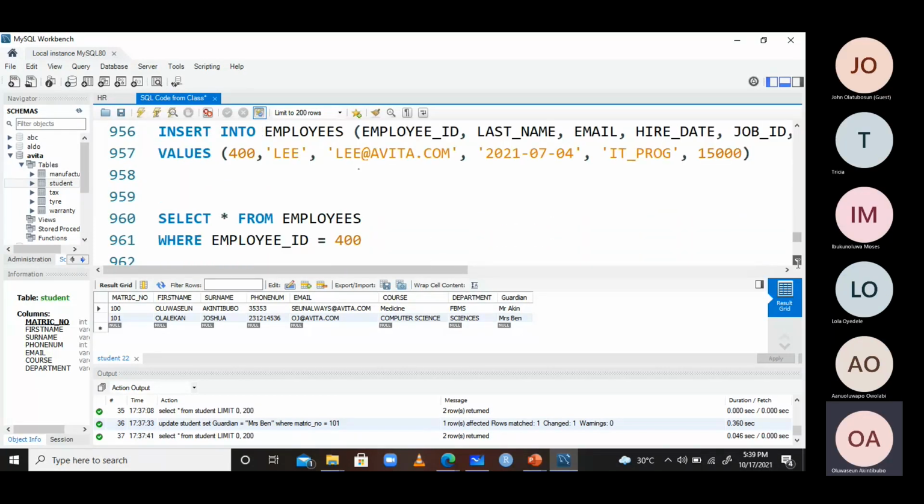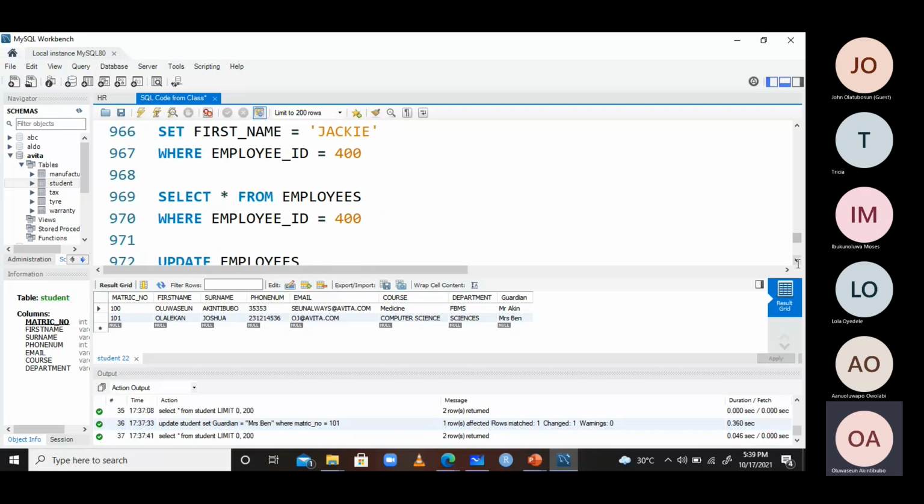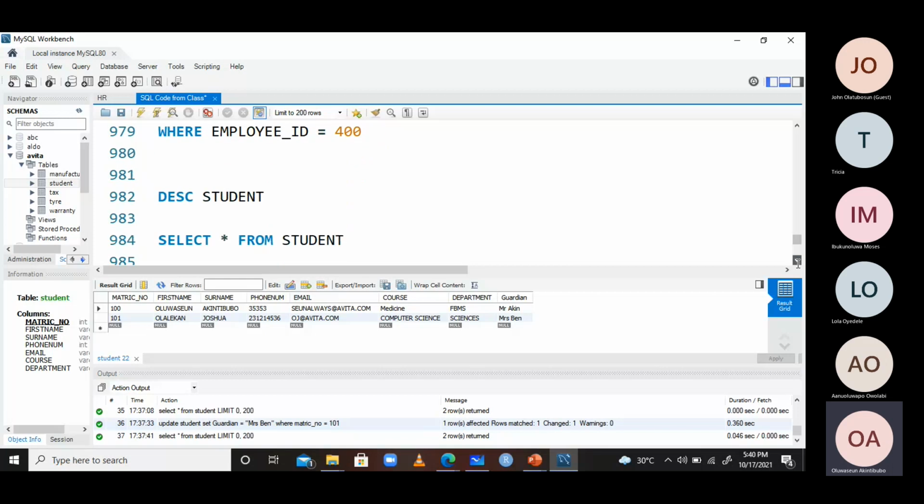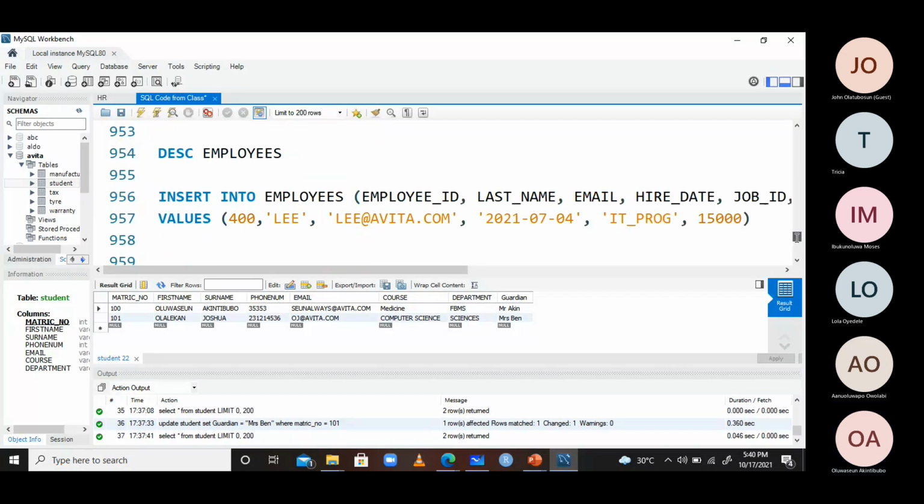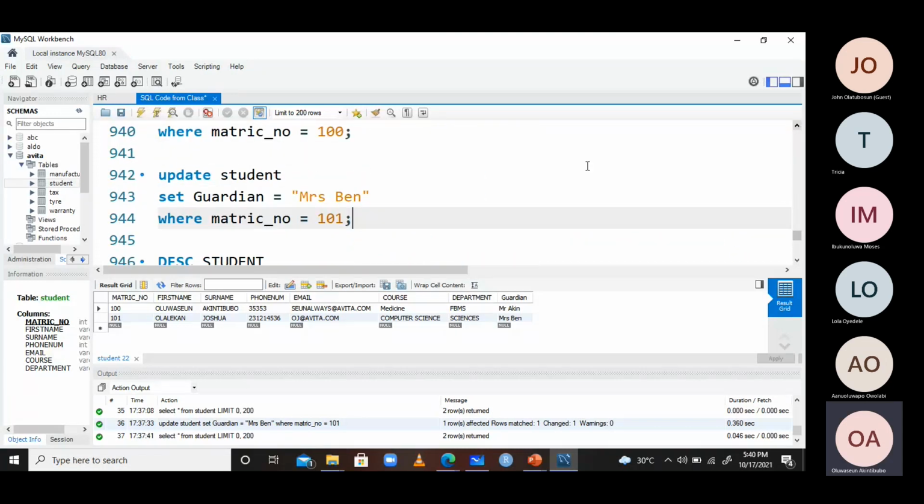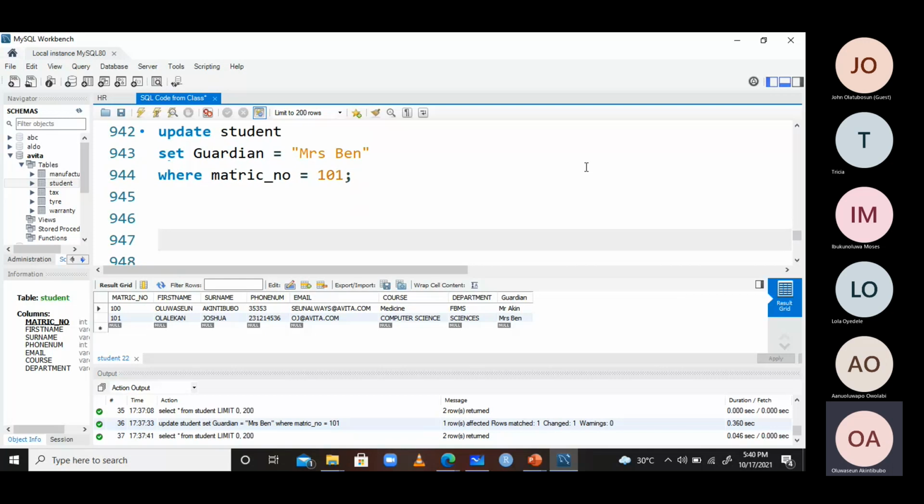So basically, we have done insert and update. So the last thing we want to do now is to delete. We want to delete data, right? So the next thing we want to talk about is deleting data from a table.